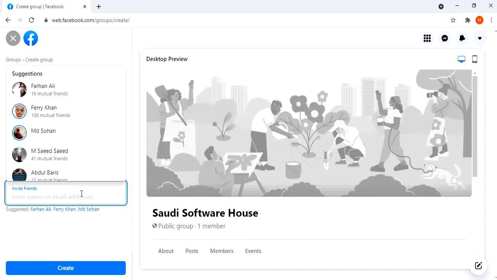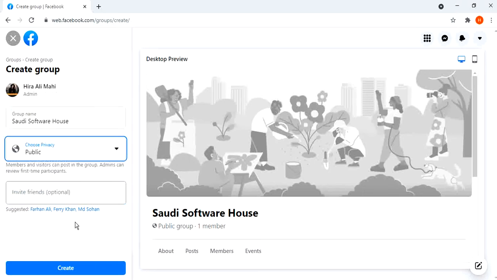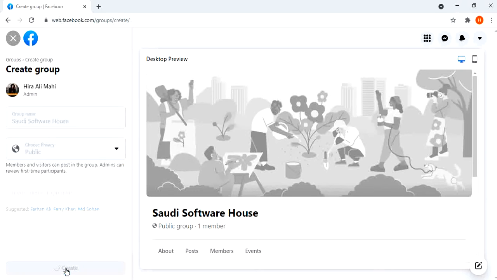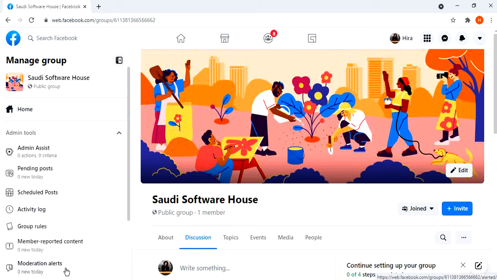After that, in the next option, invite the friends. I left it right now as it is optional. Now in the next, just click into the Create button. You can see your Facebook group has been created.